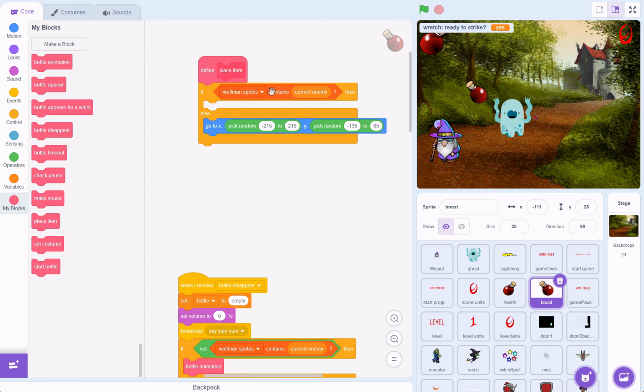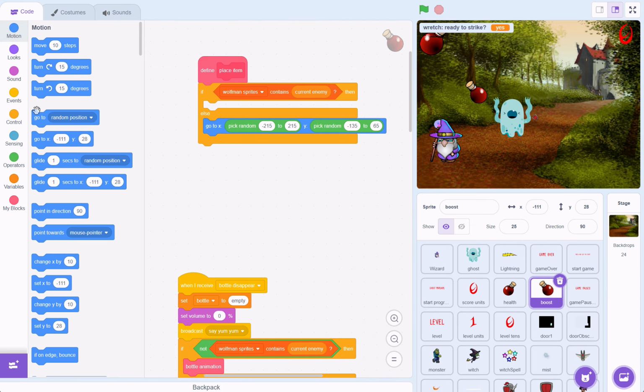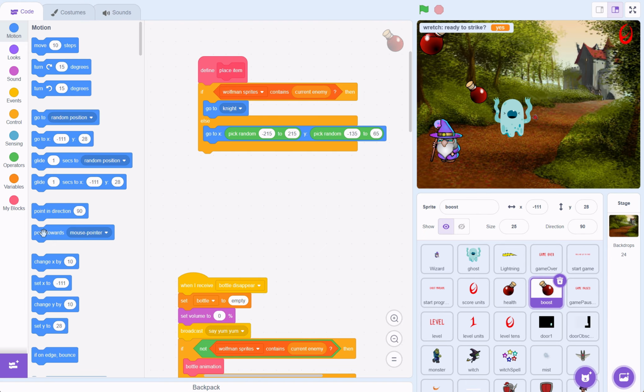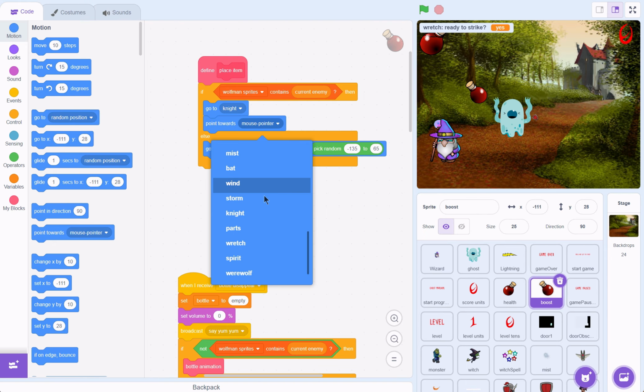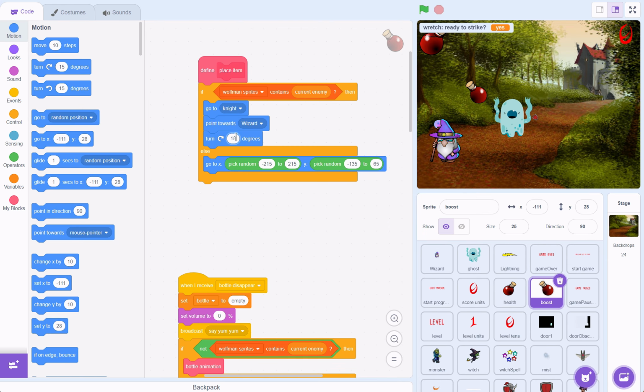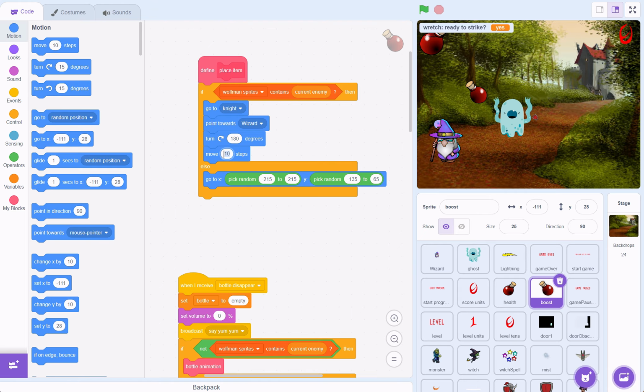What if it is the wolfman sprite that the wizard is currently facing? Well, in that case, I want you to go behind the opponent. So just go to knight, point towards the wizard. This is just to get the direction, which we're going to figure out in two steps. Second step is to turn 180 degrees and then move, let's say, 40 steps.